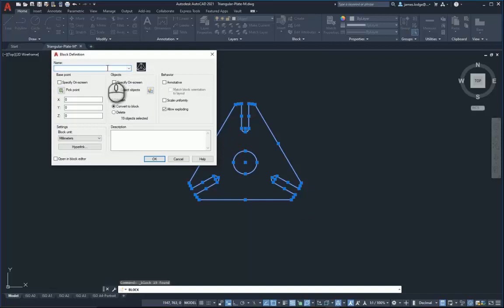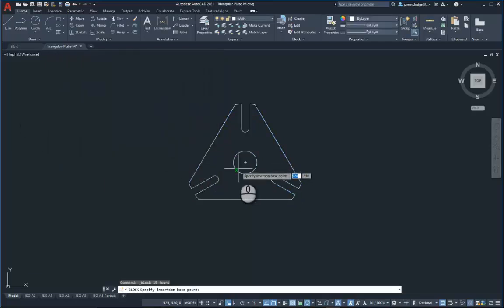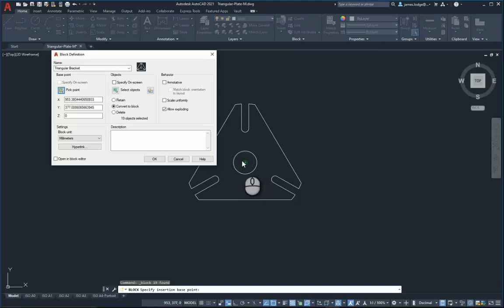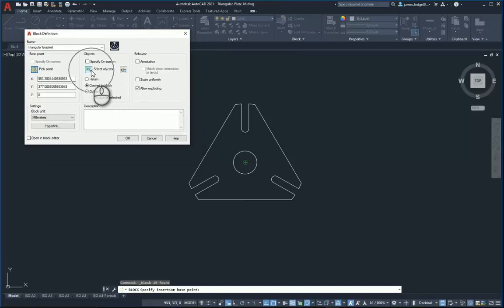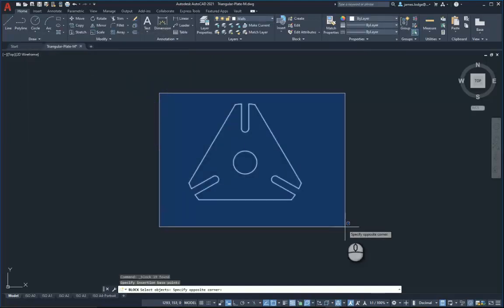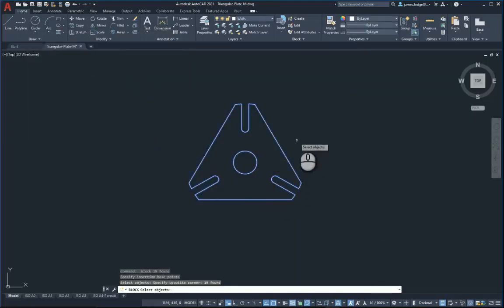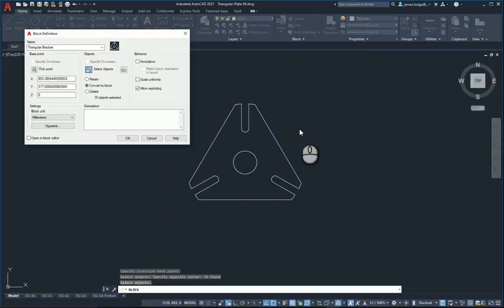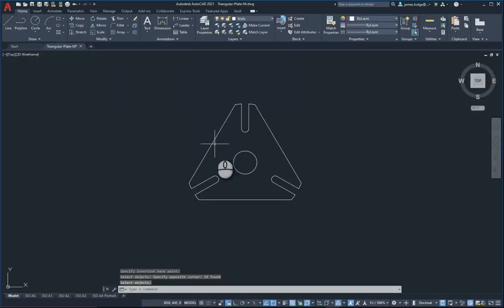I can then give this an actual name, triangular bracket. I can then select the base point, so I'm going to pick the point. I'm going to utilize my object snaps. I'm then going to select the objects and utilize a window selection so that it finds everything inside that window. I'm then going to right click to accept that I've selected those specific objects, and you'll notice here I've got 19 objects. I'm then going to hit OK. So now I've turned each of those line segments into one unified block.